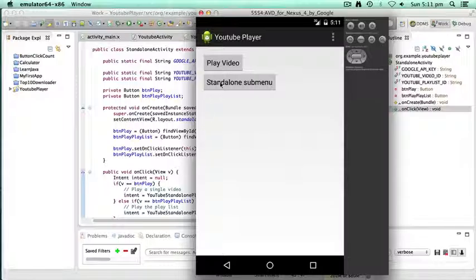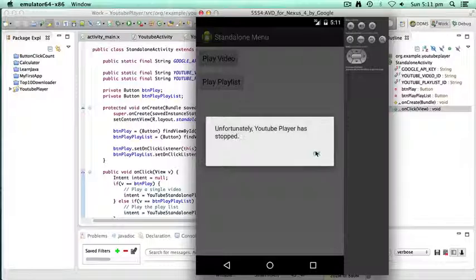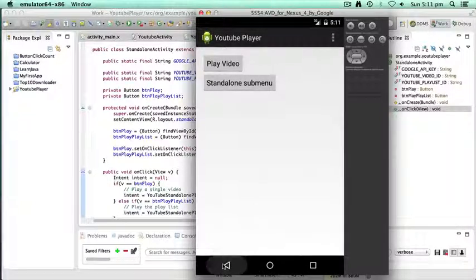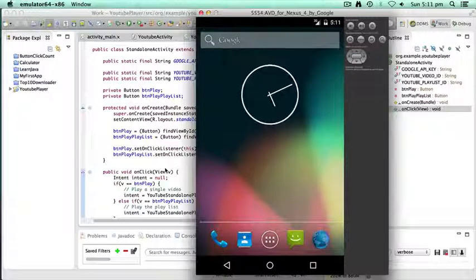Okay, we're going to try it again. Standalone submenu, play video. Crashed again, but I think this time it's a different reason. I think the reason is now because we're running it on an emulator and not running it on the real device itself. So I think what we'll do is I'll swap over to my real device and try running it now. And it's because we're using the standalone player this time. The standalone player is not installed on the Android virtual device. The previous app that we created, that was using the API, did show a crash message. So that's probably the difference.